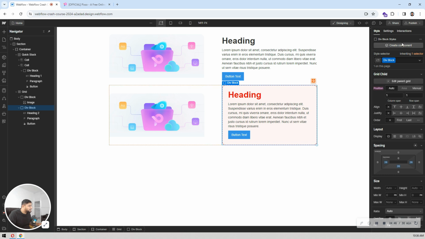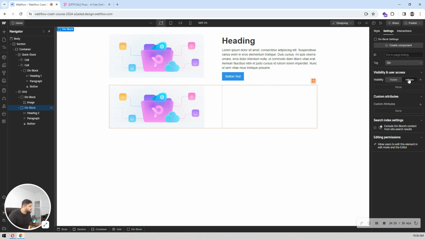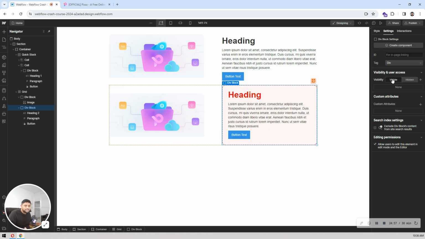You have the style panel, you have your settings for these elements. It's a div, you can name it, id, div block. You can hide these, you can make it visible, you can add a custom attribute. This is useful when you are using third-party libraries like Finsweet. Then you can use this custom attribute to link with your CMS items and all.